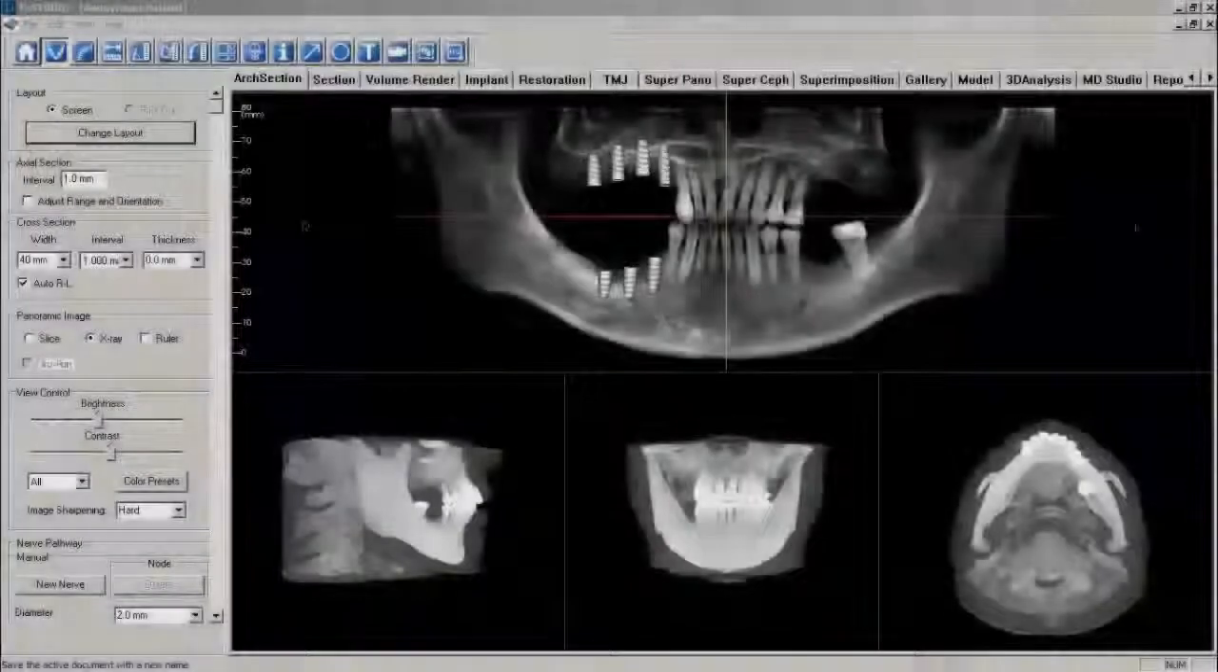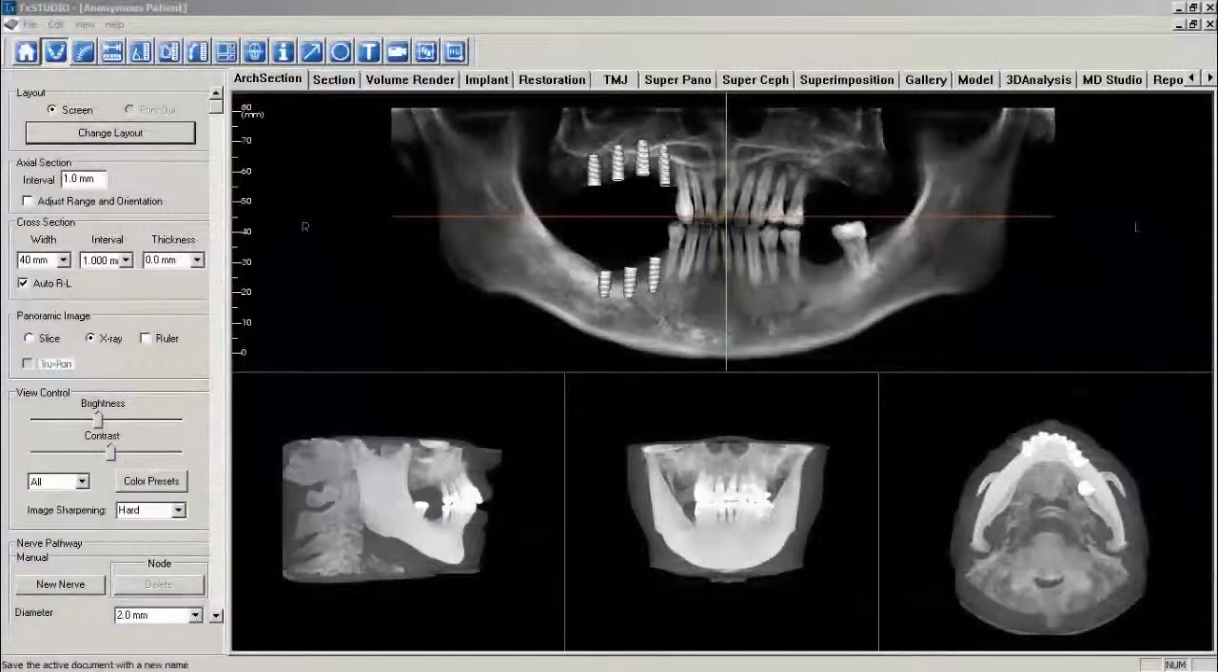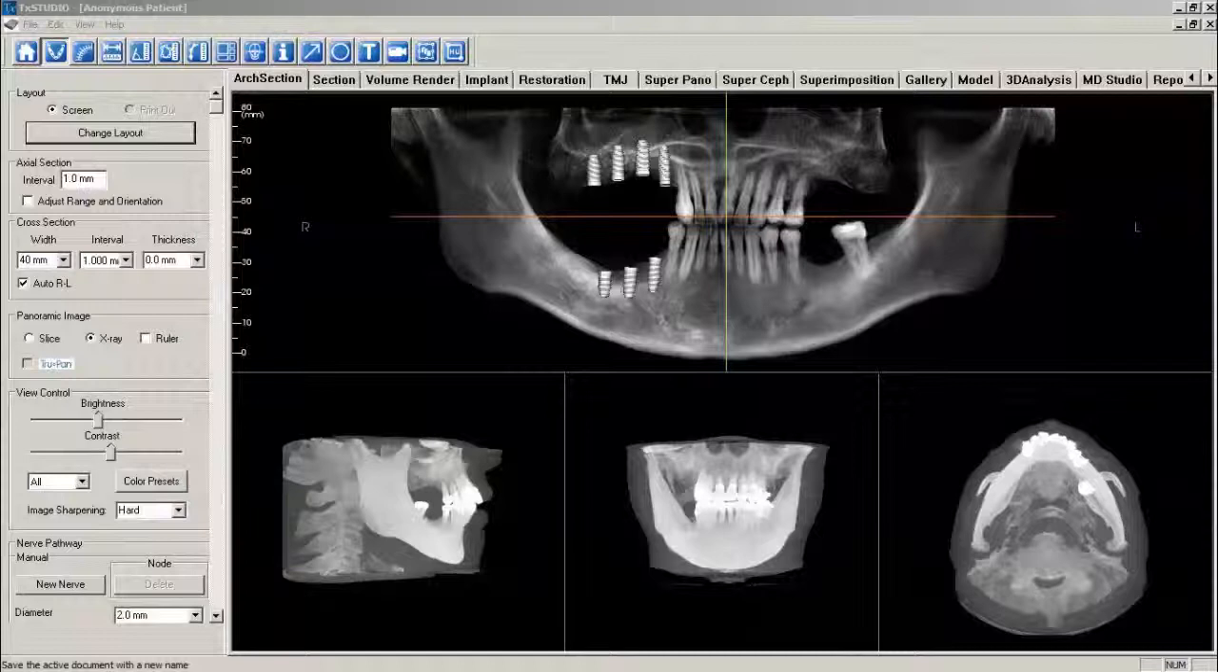Welcome to a Treatment Studio tutorial on tracing the inferior alveolar nerve. When a case loads in Treatment Studio, you will be viewing the Arch Section tab.